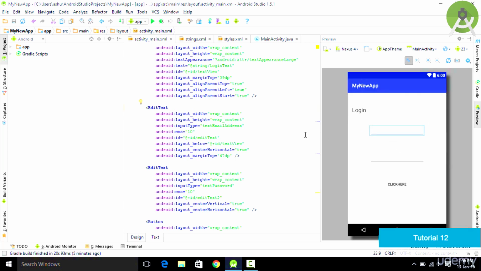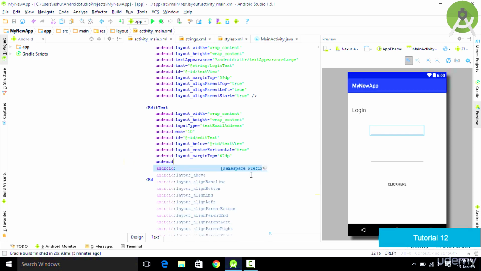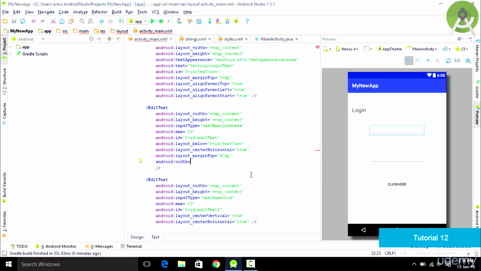Now in order to increase the size of this text area, we are going to type some simple code. As you could see, the width of your text area is not yet mentioned here. So we go into this edit text tag and we simply type in Android:width, and then we are going to type the width which we want to specify.